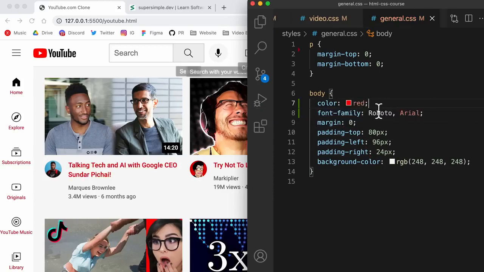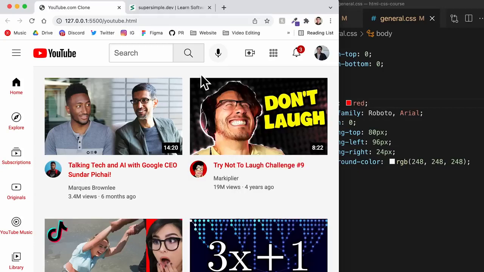If I save it, you'll see that a lot of the text is now red, like the sidebar and the video titles, but not all of the text has been turned to red. So why is this happening? We mentioned this in one of our earlier lessons. CSS follows a sort of priority when you set the same style on the same element.